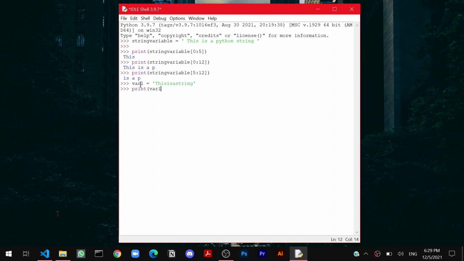If I say print var 1 and then in the bracket I give 2:10:3 as an example, it will start from the second index position, that is 0, 1, 2. It starts from here and then it will print till the 10th index position, but it will leave every 2 characters. So here you can see it starts from I, then it leaves these 2 characters, then it comes here, then again it leaves these 2 characters, then it prints T. So basically you can iterate or jump over characters by using the third parameter here, the step. Basically this is 2:10:3, or 2 to 10 by stepping 3 each time. That's how it is defined.